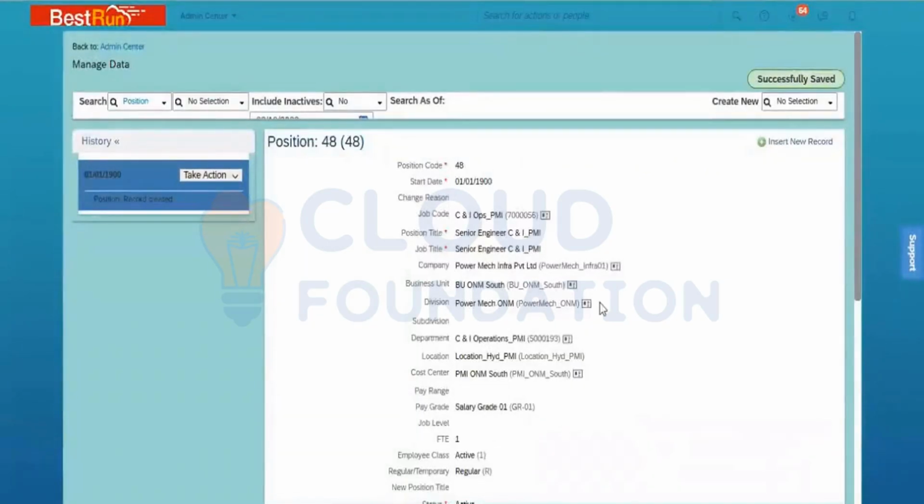Good. After creating the position, what do we need to do? Keep this in mind, this is a position. For hiring, what are the methods we see for creating the user?